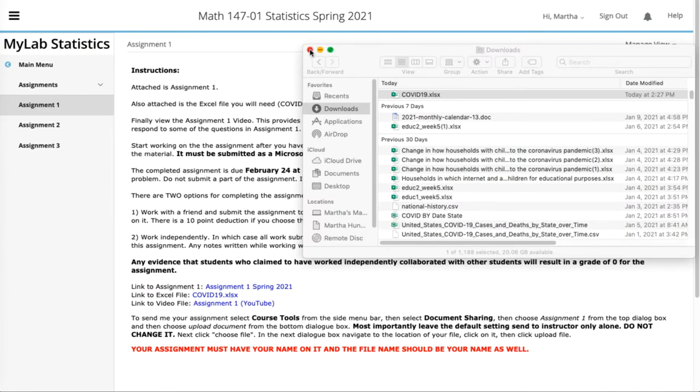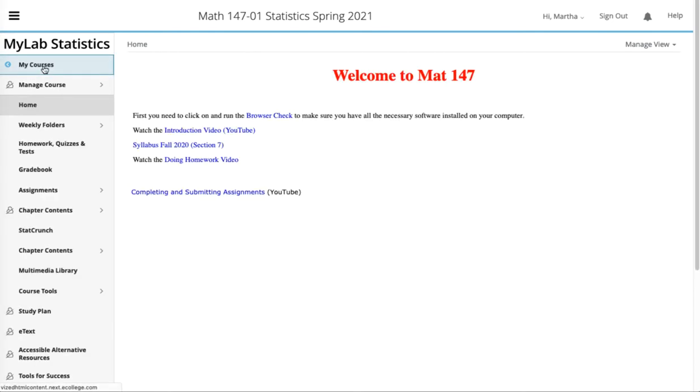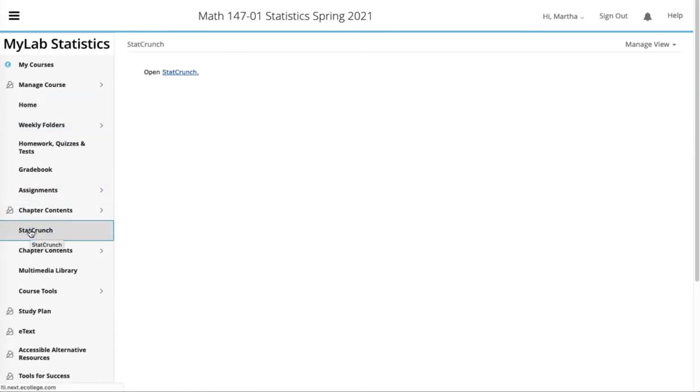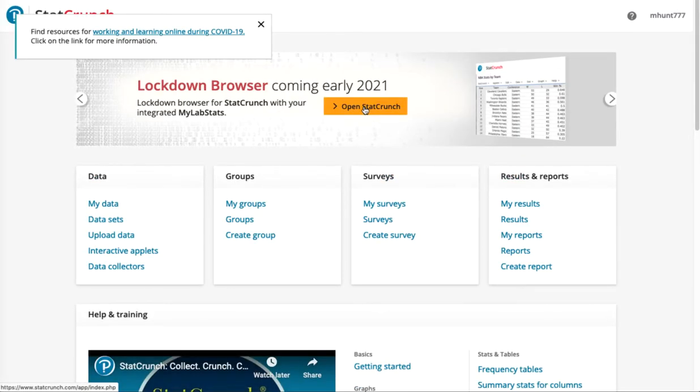Now what I'm going to do is not use that file, because it is your assignment. So suppose I've opened a file. My file is called Mass Data. The next thing I'm going to do is go to the main menu. I'm going to open StatCrunch. I'm going to go to the StatCrunch website and open StatCrunch.